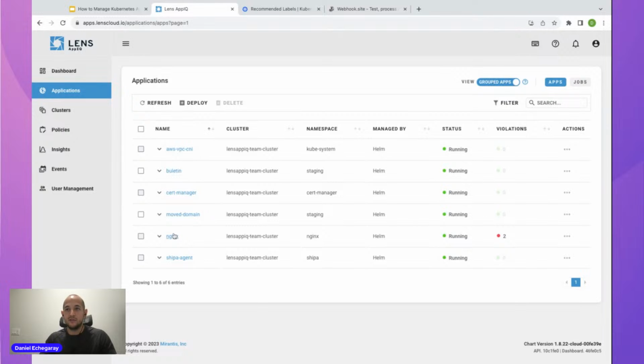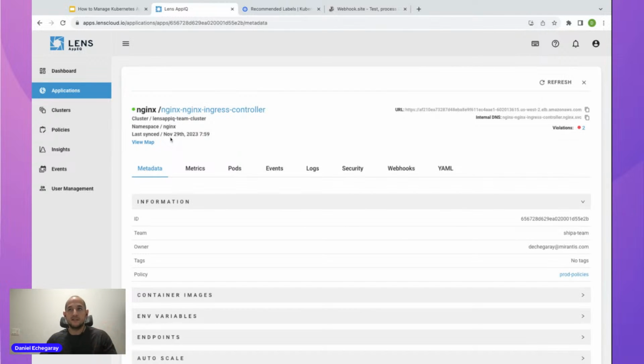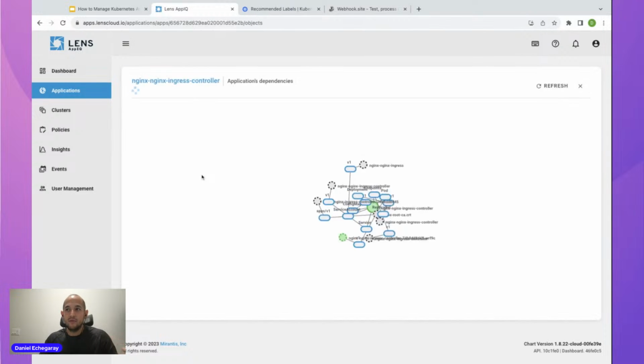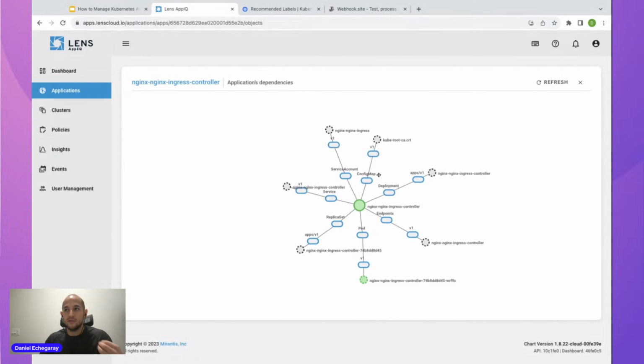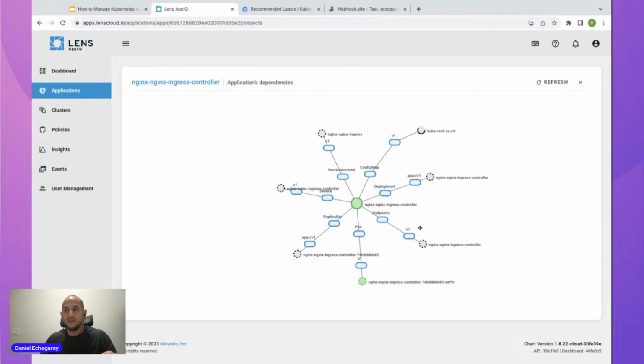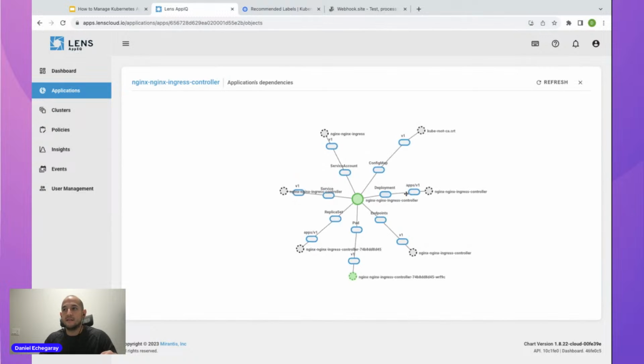If I go to, let's say, this Nginx application, then I can see the details of all the components for it. And this is the view that I was mentioning, the computation we do about all the objects associated with this application. So my app has a deployment.